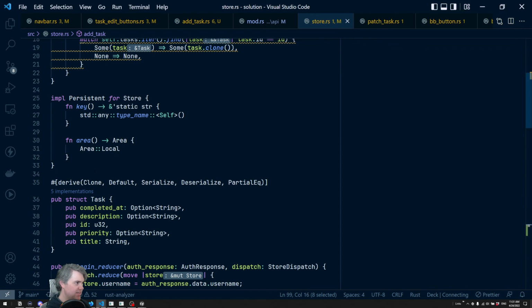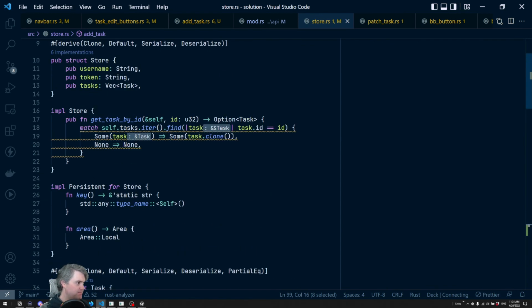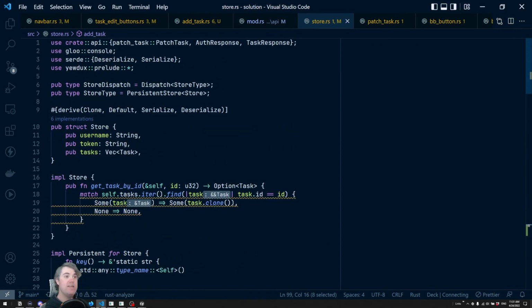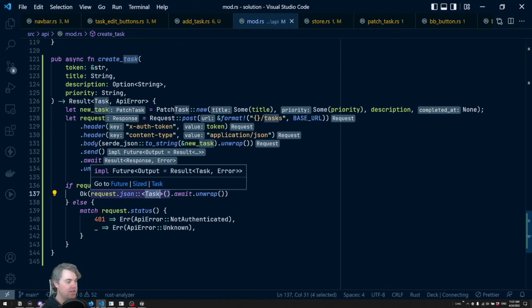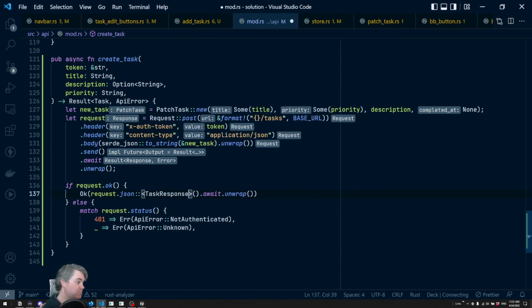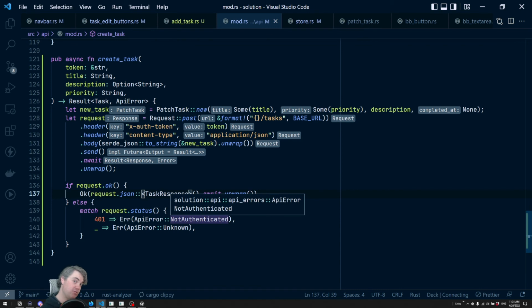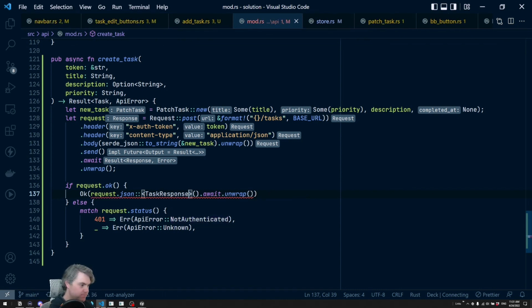Pub struct task. Isn't there like a task? Oh, it's part of the API. Part of the API, like a task response. That's what we're getting. Okay, hold on. Back to mod API. Here's our JSON. You're not a task. You're a task response. That wraps it with that data. So then you, okay.